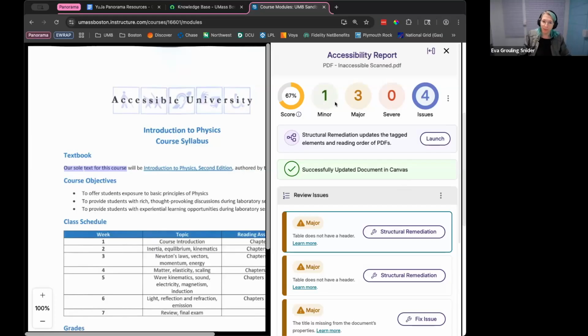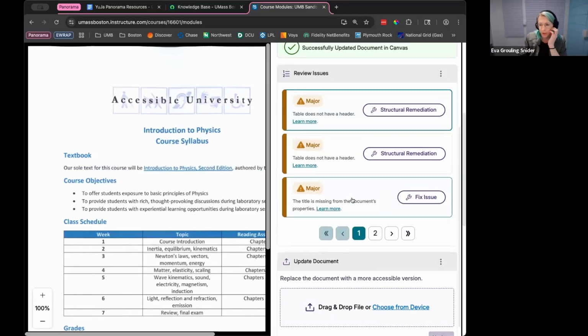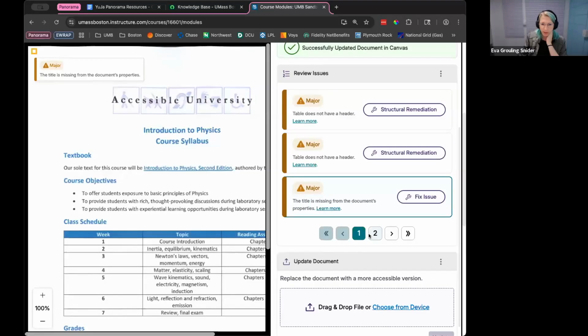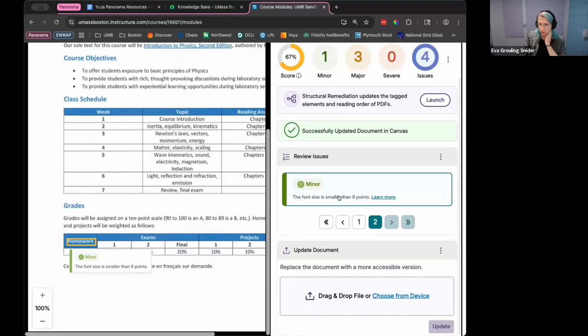However, now we have one minor and 3 major issues. It did, as I said, which is when you have a scanned document, it'll show a severe but no other issues. Then once you fix that, it will show you the actual remaining accessibility issues with this document. So now we have these issues here, and we have this table does not have a header, so this class schedule table. And what you can do is you can click any of these issues, and it will attempt to highlight where in the document that issue is occurring.